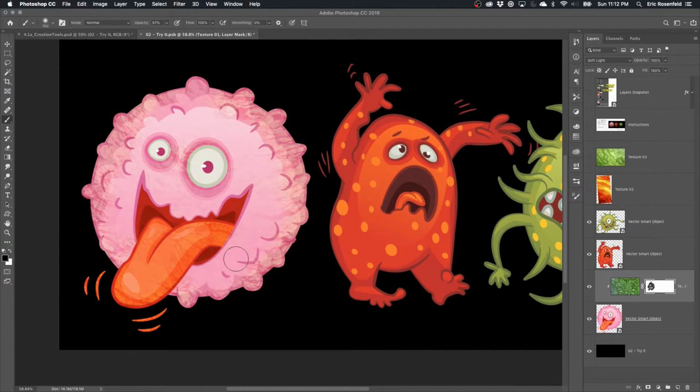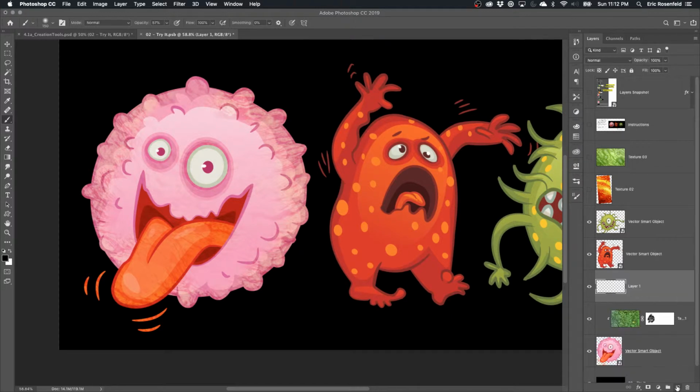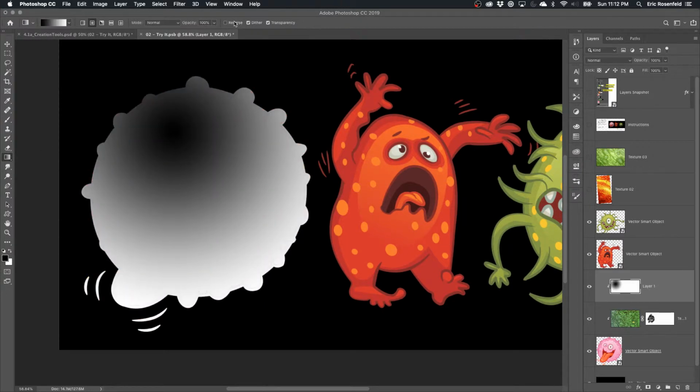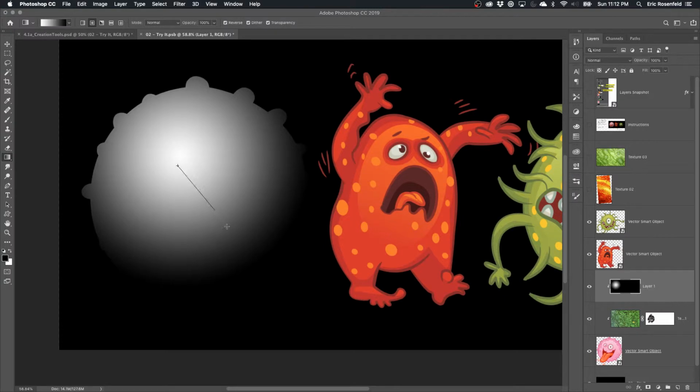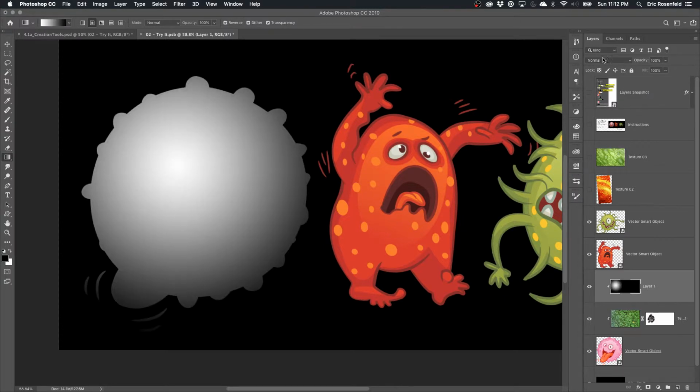And now if I want to add more shading, I can, again, make a new layer, option click between the two, do a black and white gradient like we did before, nice radial gradient. Oops, let's reverse that. There we go. And again, play with blending modes.